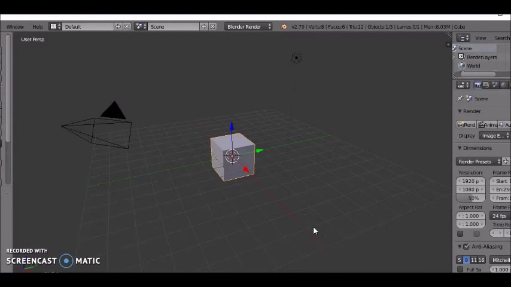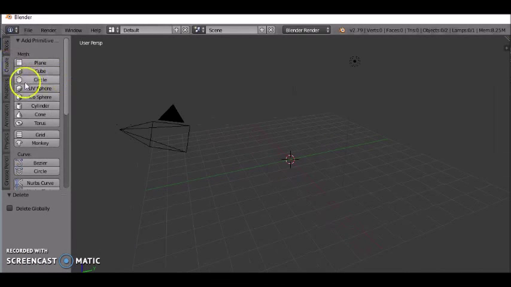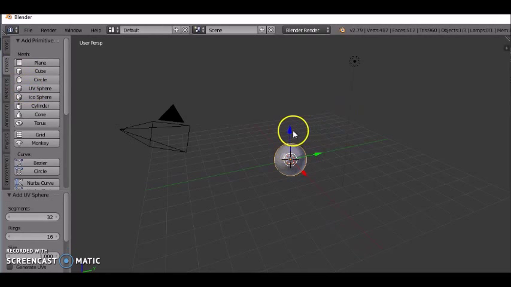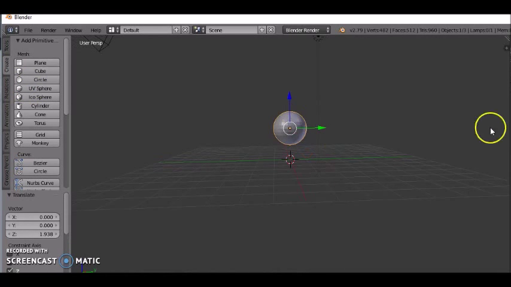Quick way to animate a ball with a reaction to water. So first thing we're going to do, delete the cube. We're going to add our ball, so just a UV sphere. I'm going to lift it up a little bit so it's up off the ground.